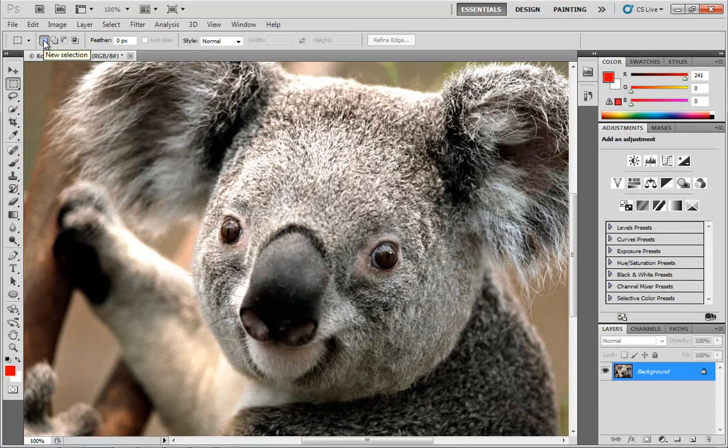Your default setting is just going to create a new selection each time you drag. So if I drag a selection square around the right eye of our koala, and then I try to drag another square around his left eye, you see what happens. We just get a brand new square, or a brand new rectangle, technically, a marquee. If I select the next option over, which is Add to Selection, watch what happens when I drag a box around the left eye. We get a second selection.